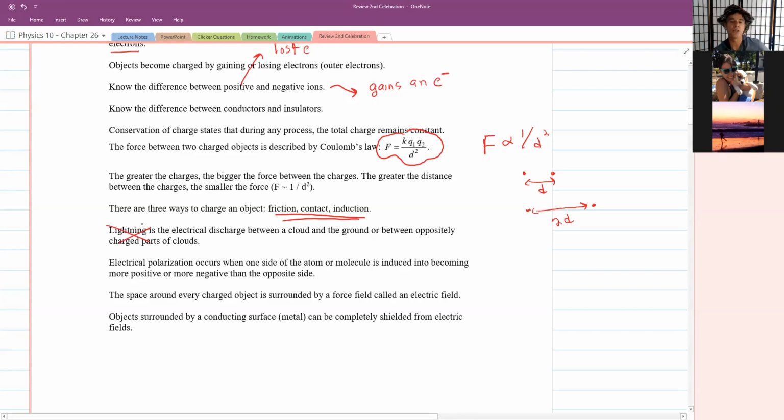So polarization, though, happens when one part of an atom or molecule or material is more positively or negatively charged than the other. So keep in mind that if I had a charged rod, let's say this is negatively charged. And you remember what happens when I attract a pith ball, one of those little light balls that we were doing demos with.